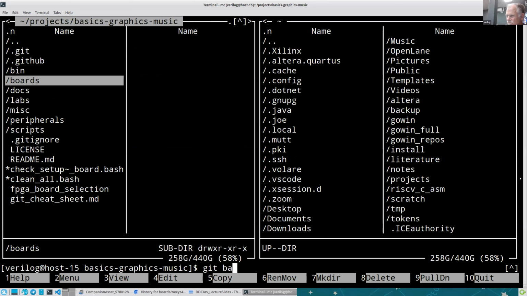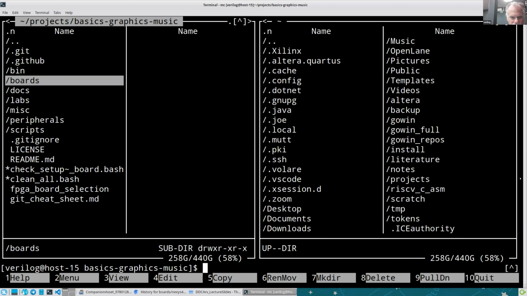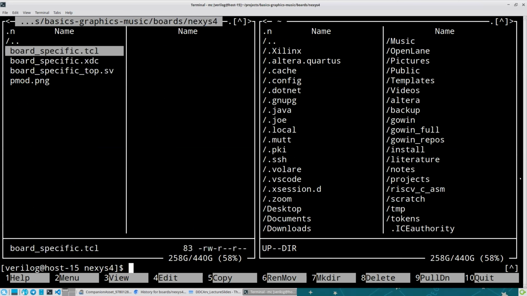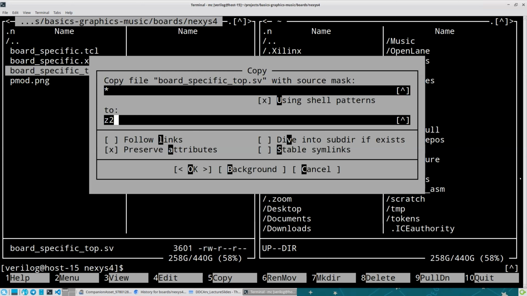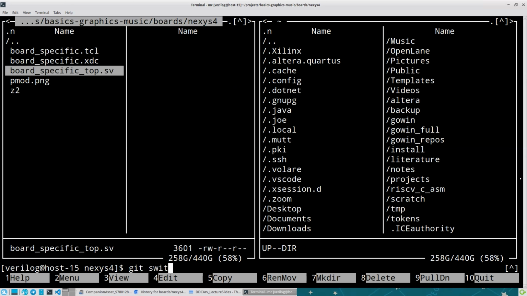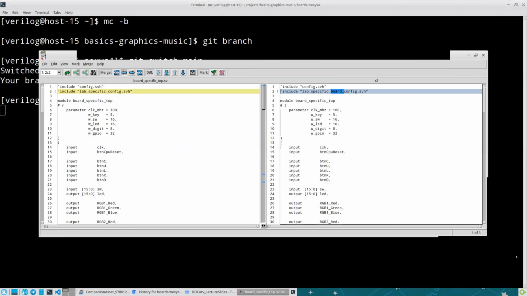So this is git branch. Right now we are on new graphics. Now I will get the Nexus 4 board-specific top and put it in a file like Z2, and then I do git switch main. So now I can just do tkdiff board specific and Z2. Okay, so you can now see my diff.